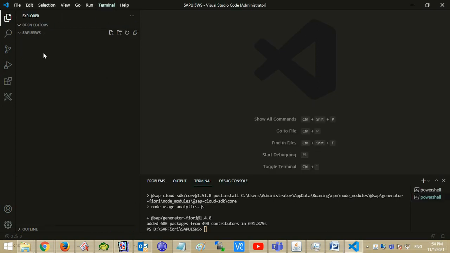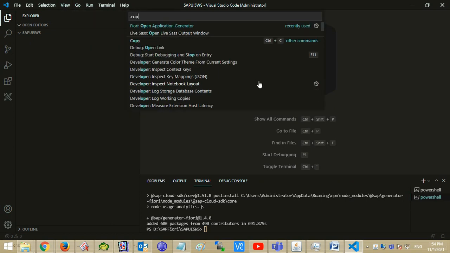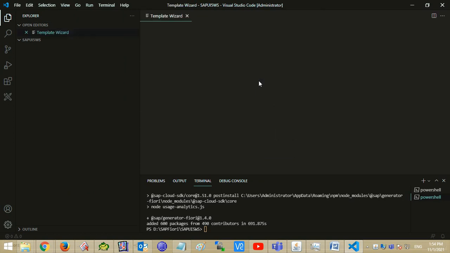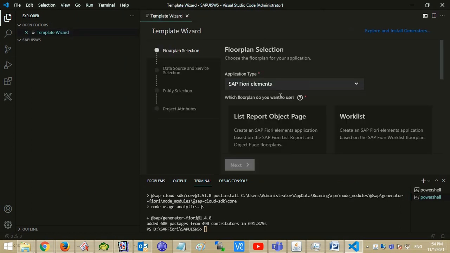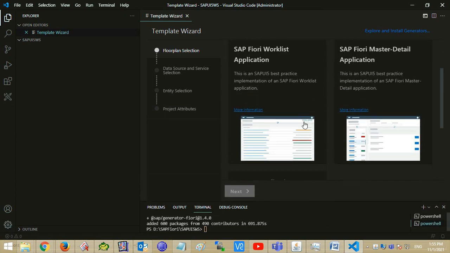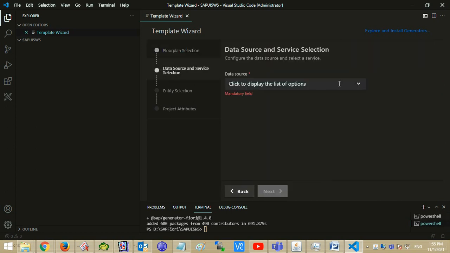Configurations are complete. Let's create a test app. Go to the command palette once again, and write Open Application Generator. Select the application type, SAP UI5 Freestyle. Select Floor Plan, SAP UI5 Application. Select Data Source, None.